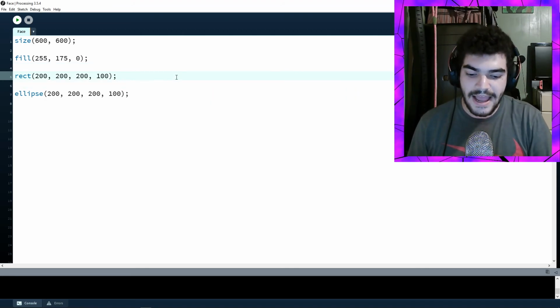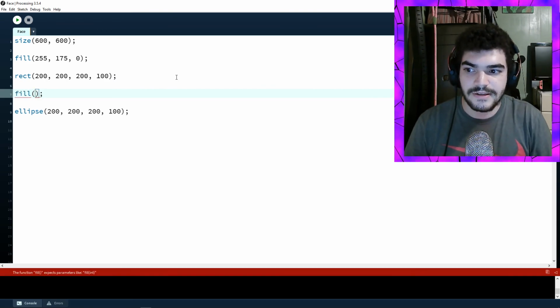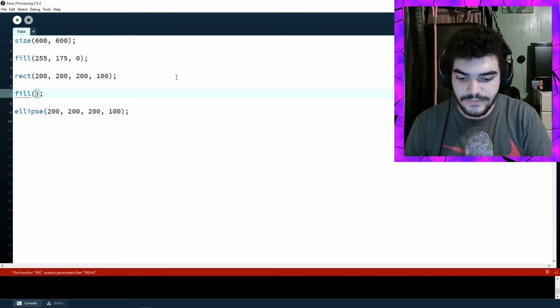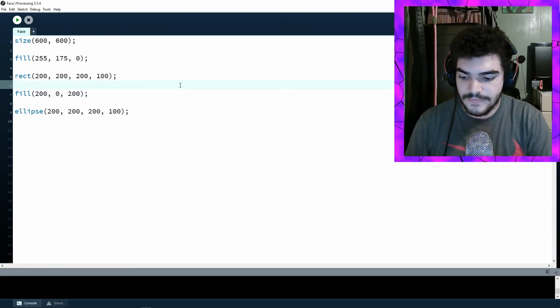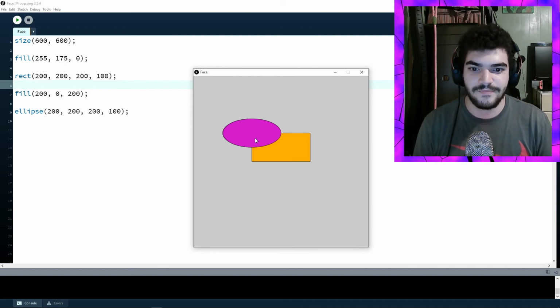And then we can also have them be different colors if we want to. By calling fill again after drawing the rectangle, we can give this a color like a purple color maybe. And we can see now that they have two different colors representing them.